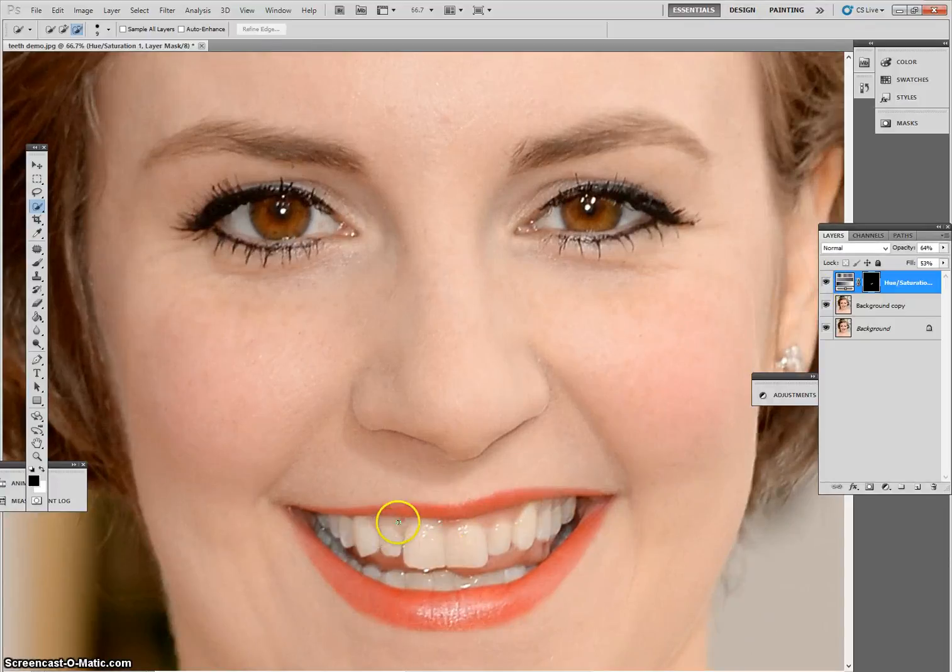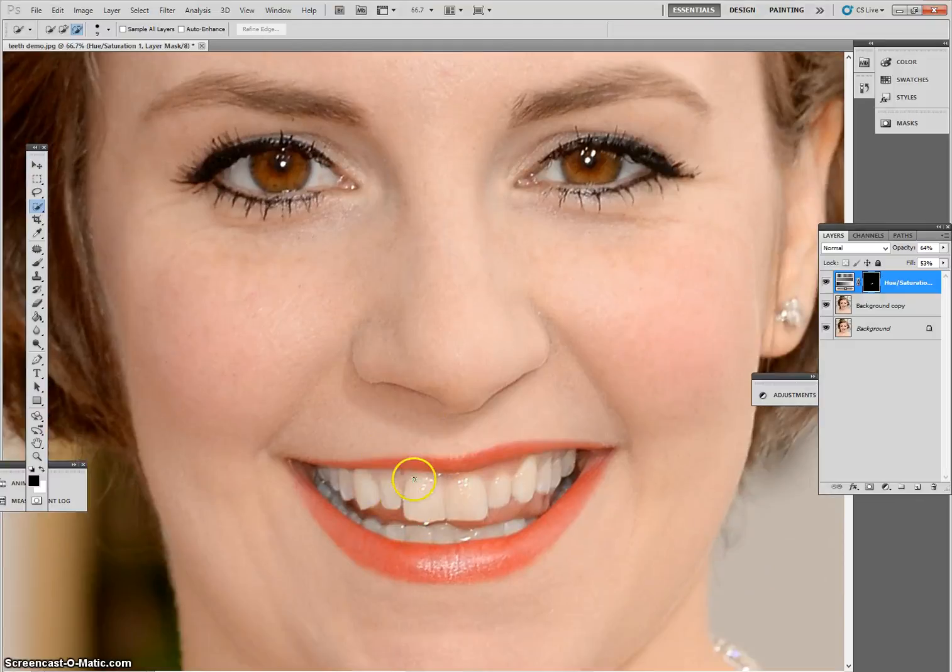One problem I'm seeing here is that since our selection wasn't perfect, the whitening on the gums is really noticeable. So I can just click my Hue and Saturation adjustment layer's layer mask. See, the layer mask is highlighted right here, and then I can just paint that away. So I'm going to have black as my foreground color. Black takes away. We want to bring down the opacity here so that we can slowly do it.